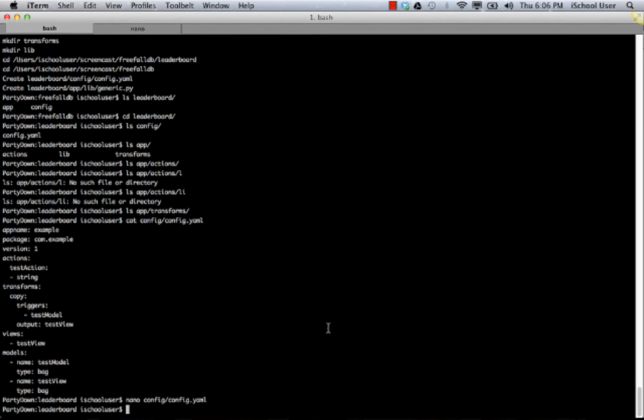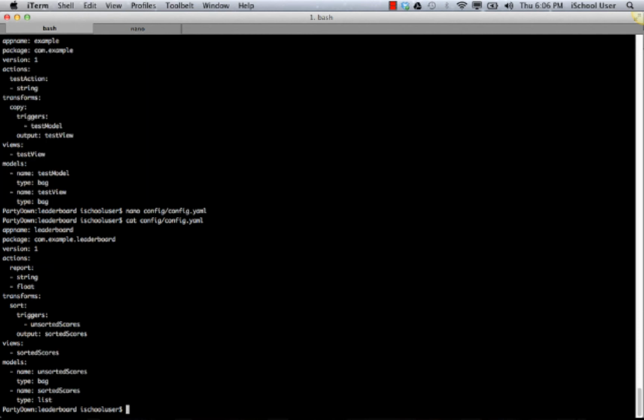The next step is we need to actually add the code for the action and the transform. For the action, you're going to put that in app actions, and the file needs to be the same name as the name of the action. In our case, our action is called report, so we're going to make something called app actions report.yaml. And that's going to take two parameters, a string and a float, representing the username and the score.